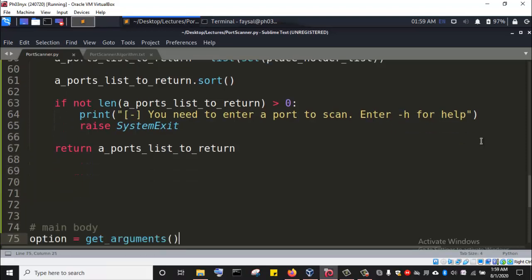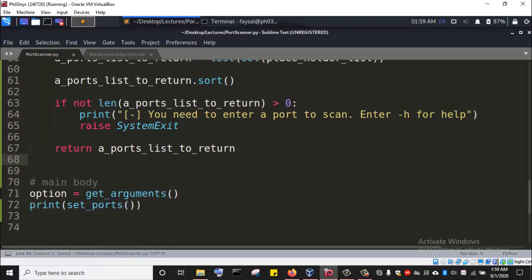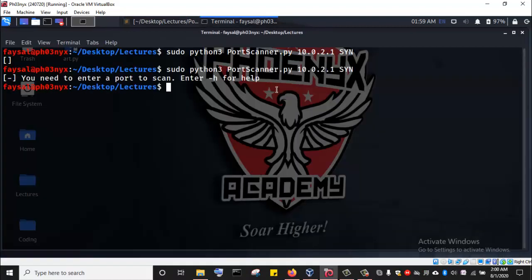All right, so now let's rerun the program without entering any ports, and see how the program is going to behave. Okay: you need to enter a port to scan, enter -h for help. So you see the program has exited. All right, so we have successfully achieved what we were trying to achieve, and in the next lecture we are going to see how we can continue building upon our port scanner.